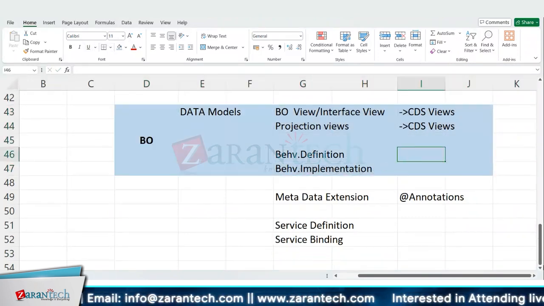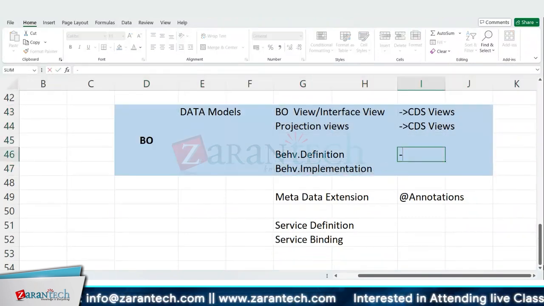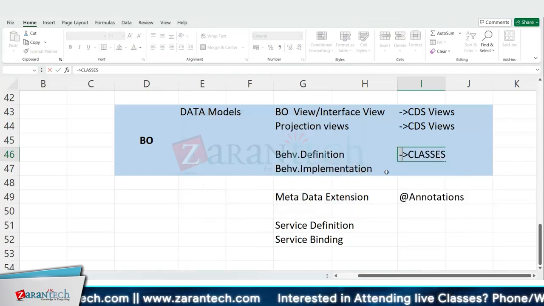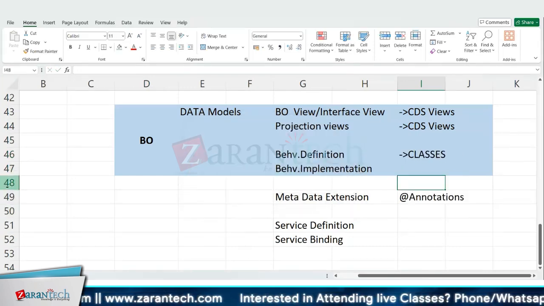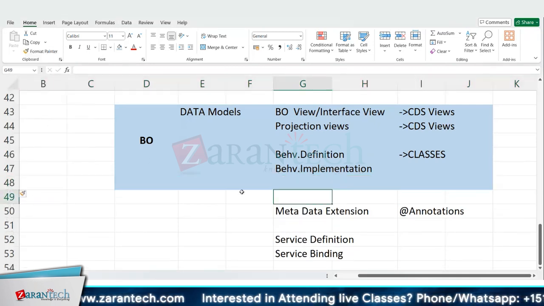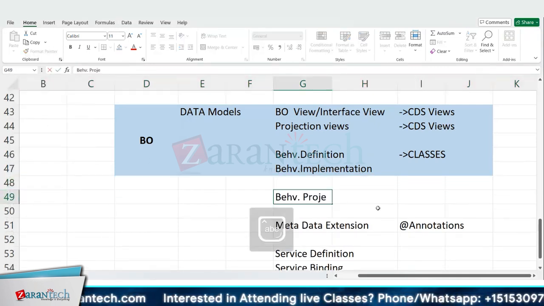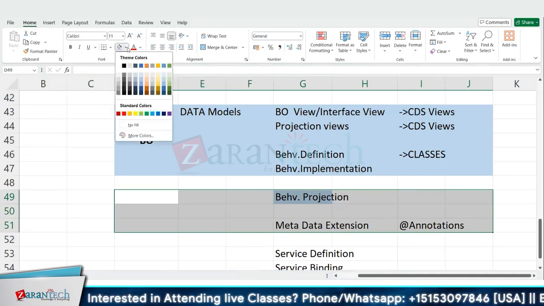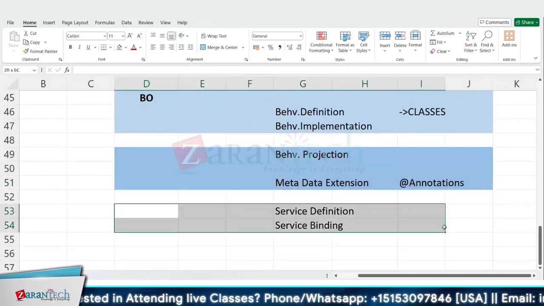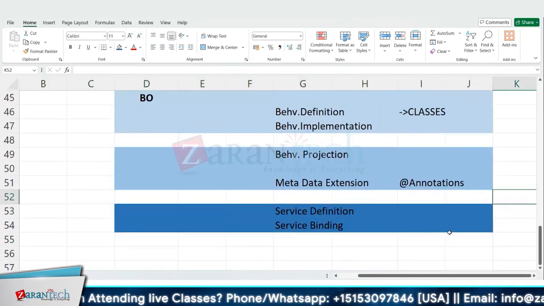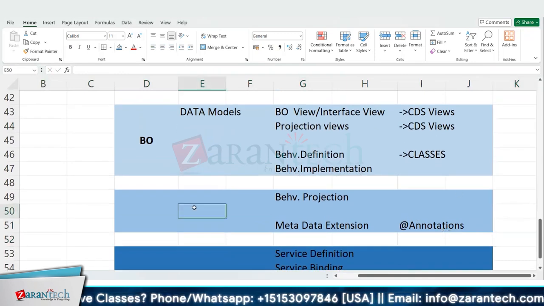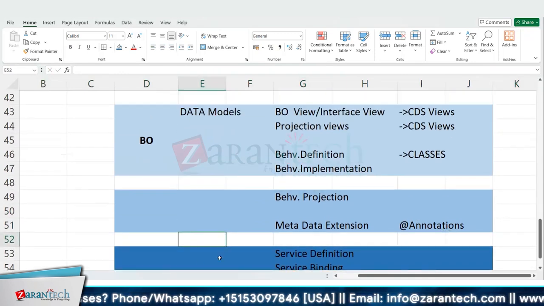So these things are part of the business object. Your behavior definition and behavior implementation will be created as classes. In between these two, you will be creating another artifact, the behavior projection, also. So this is your second layer, and this will be your third layer. So we are making three levels of development: first layer, second layer, third layer.